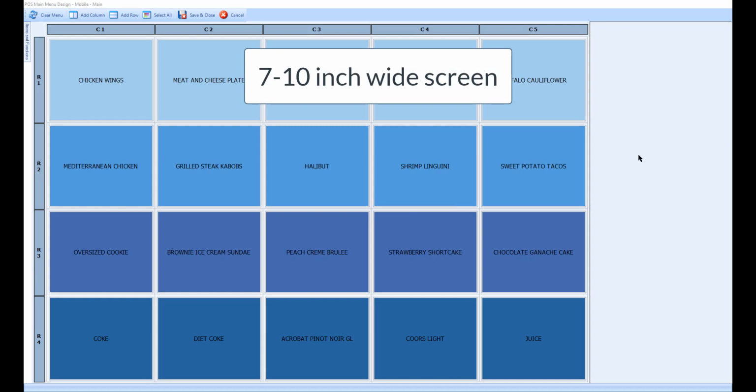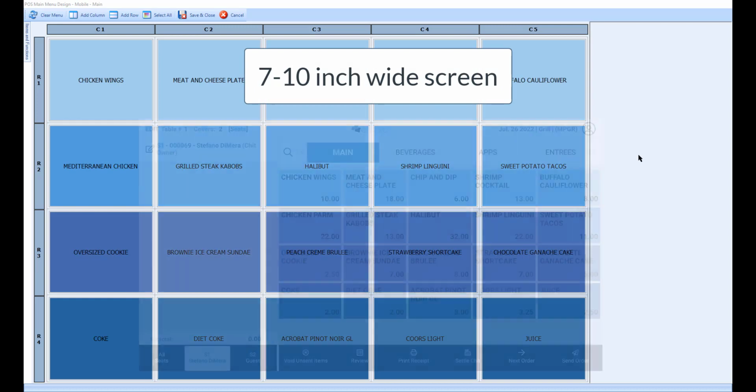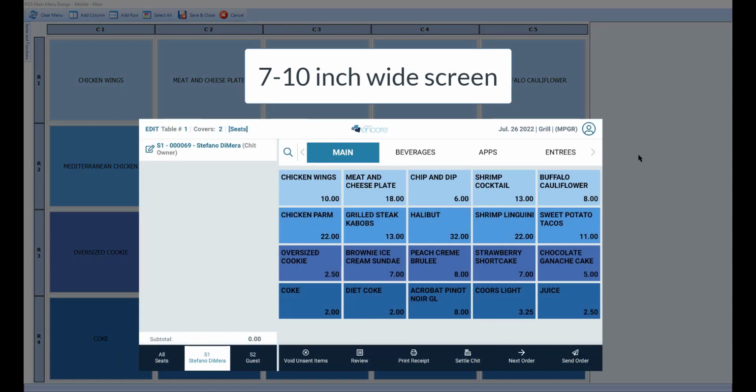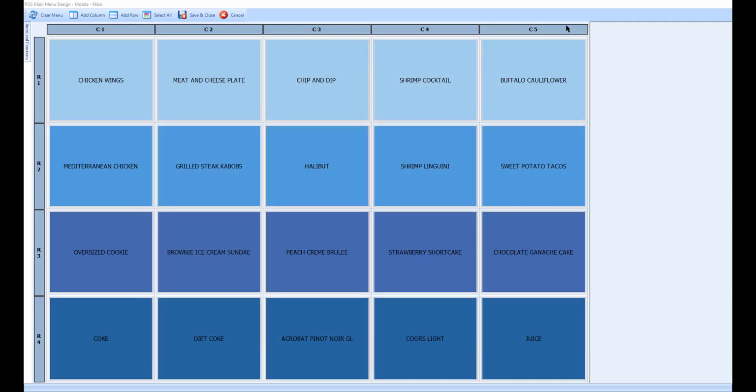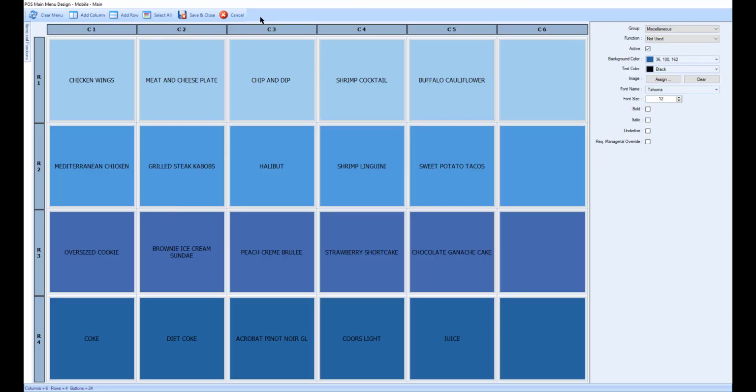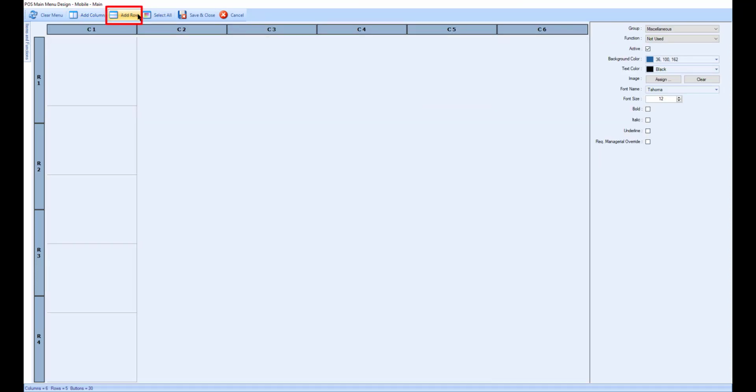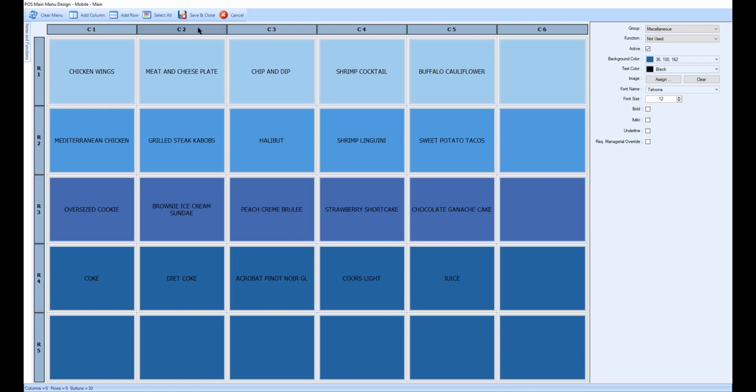If your device has a screen width of 7 to 10 inches, the app will display the Button View menu, which is 5 columns of buttons. To make a 5th column, select the Add Column button. You can also add additional rows using the Add Rows button to add more buttons to the menu as needed.